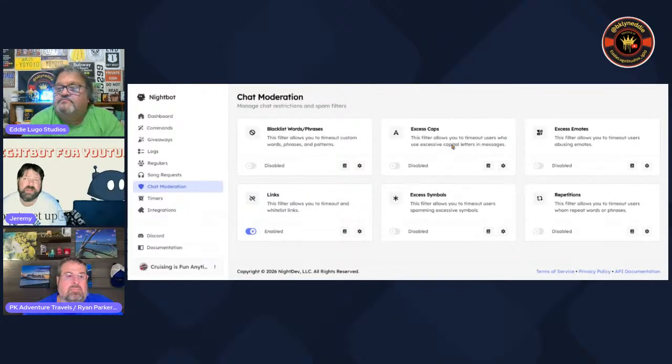Excess capital letters, who cares? If somebody types their chat in all caps, I don't care. It's actually better for me as a creator when I'm reading the chat if people type in all caps. So I allow that by disabling this one. Excess emojis. If people want to communicate in emojis, hey, I'm cool whenever people come and put some juice boxes in the chat. And so that's why I allowed excess emojis in the chat. That's okay. That's fine.